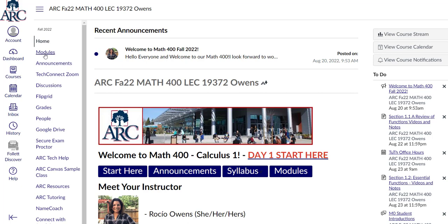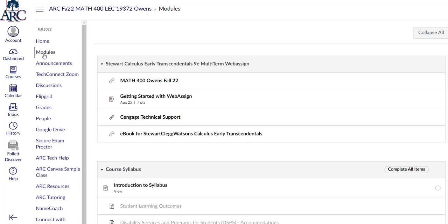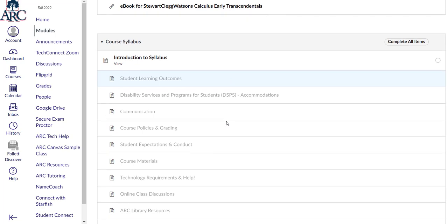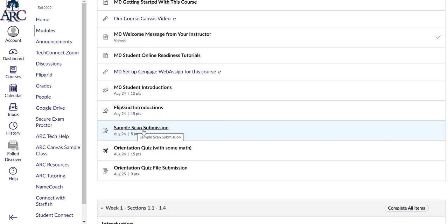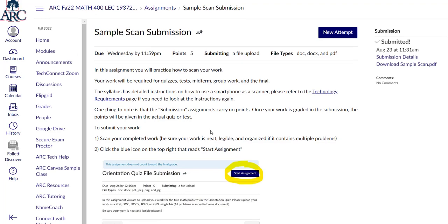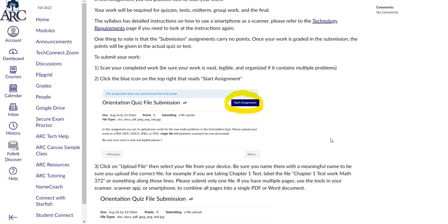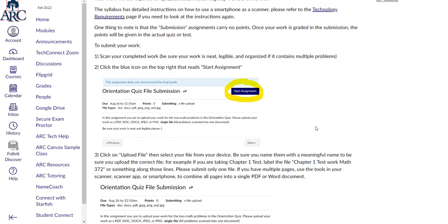So here we are on our homepage. Everything is always going to be in modules, so go to modules, and we are going to work on the sample scan submission. I'm going to use that as the example, but once you start submitting quizzes, the format is the same. I already put some instructions here just to help you get started if you've never used Canvas before, or file submissions before.